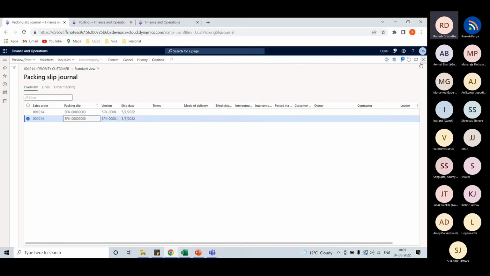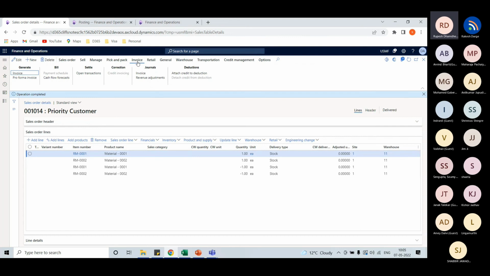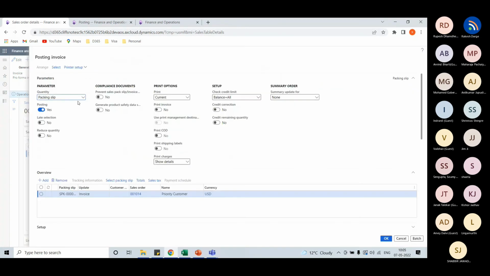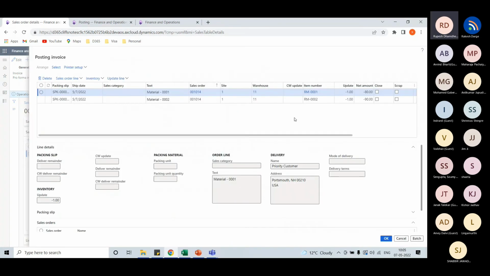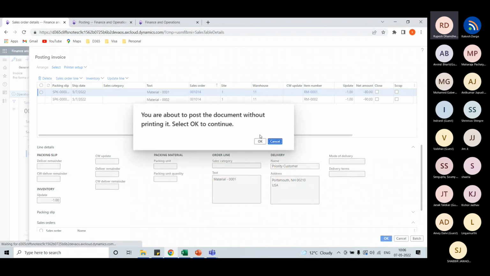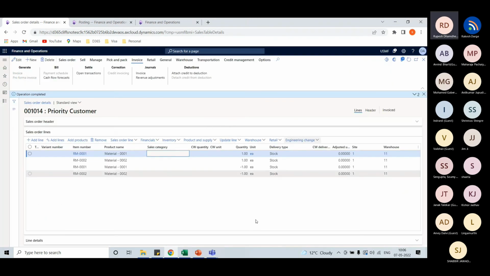So now we'll go and do the invoicing against this particular sales credit note. We'll go to invoice, generate invoice. We'll select packing slip. Here you can see the negative lines are selected, and we'll click OK. So now the invoice has been completed against this credit note. You can check the status has changed to invoice.